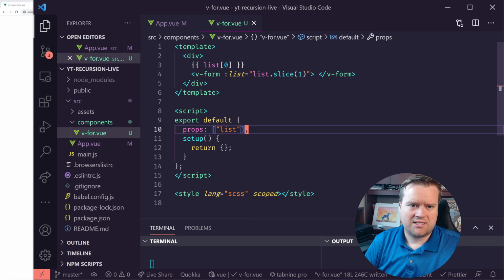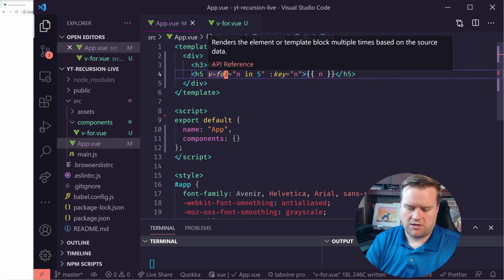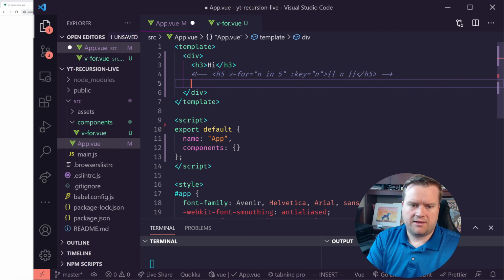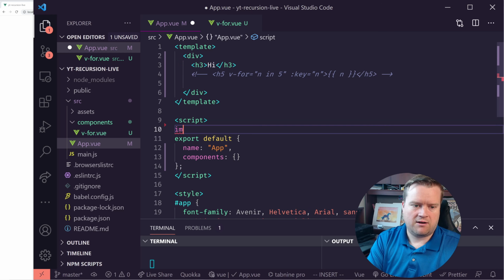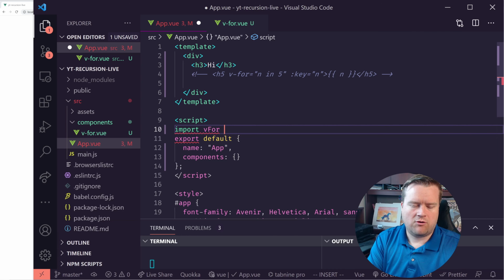And so now this should accept a list, and it'll slice it, and you'll notice right away, if you're thinking about this logically, that something's probably gonna break here. So let's see what happens. I'm gonna go back to my App.vue, and I'm just gonna comment this out. First I'll need to import our v-for. And by the way, since we're using v-for inside v-for, we didn't have to import it in. But we'll do vfor from components, and then vfor.vue.